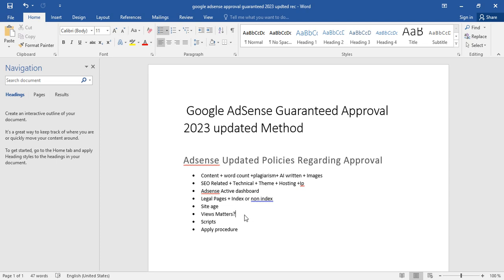Okay, fake traffic doesn't matter. And if you have zero views and quality content, it's not possible. Okay, so it matters in my second opinion. But in my first opinion, if I keep an eye on Google AdSense policies, Google AdSense mentioned that views and site age don't matter, and they never mention it. Okay. Second thing, okay, the second last is scripts.